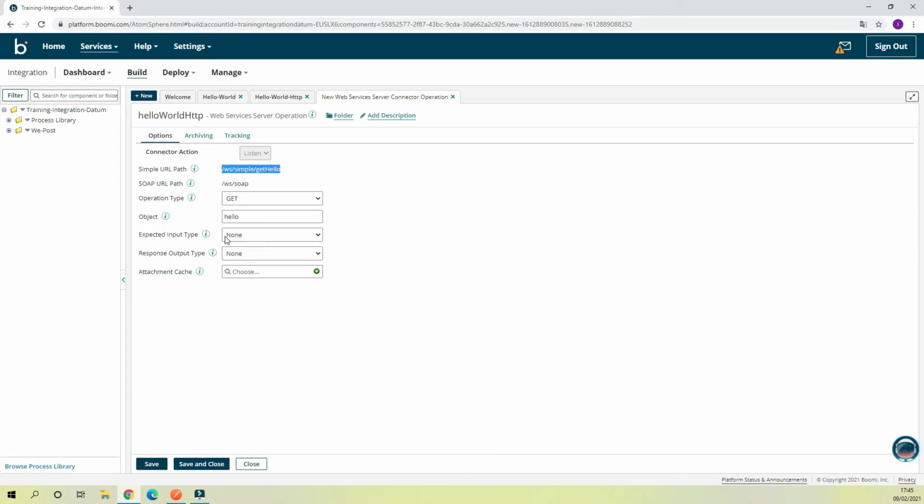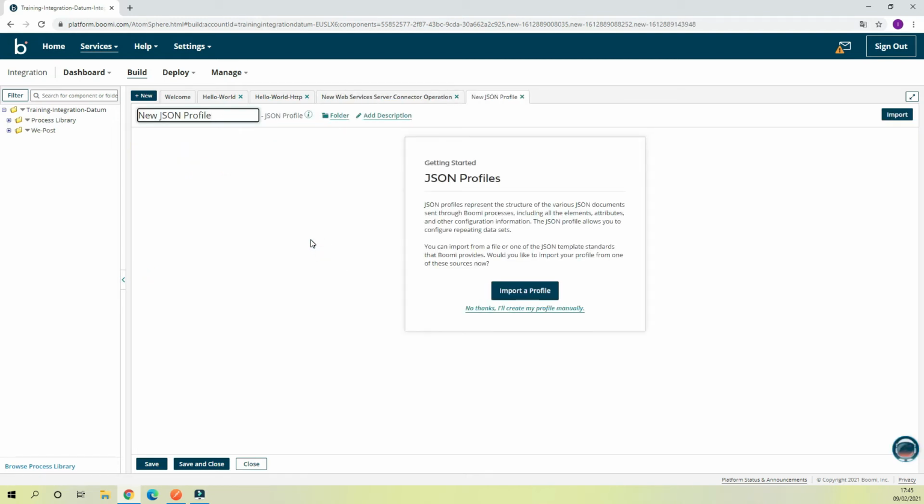Now I'm supposed to choose an input type. What kind of data am I sending into the server? I'm going to be sending a JSON object. When I choose JSON, it asks what the profile is, so I'm going to create a new profile. Later I'll show you how to import profiles, but for now we'll create a simple profile that has only one value, called name. So I'll click on create my profile manually.